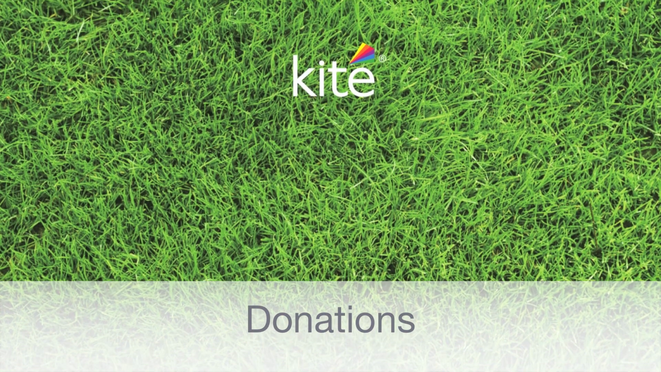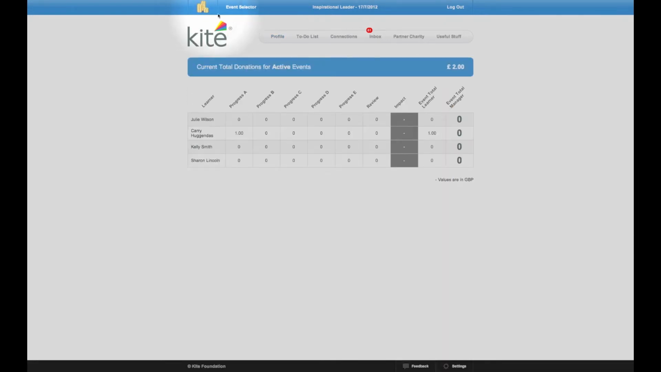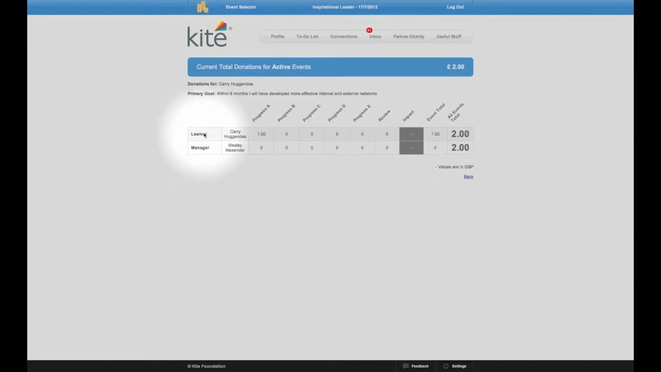You can find out how much money you and your learner have raised on all of your Kite events by clicking on the donations icon. You can also see the total you have raised so far on active events on the Donations tab. The table shows the donations raised by your learners at each milestone of the selected event. Click on a learner's name to view the donations you have raised together.